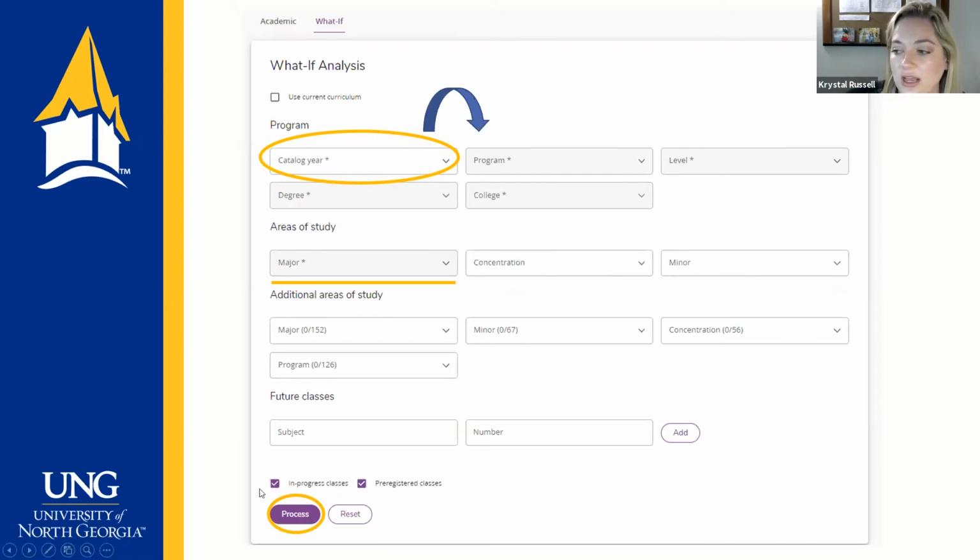And then you would hit process and it will pull your current credit and apply it to this new program that you're looking at. You can see where the credit you've taken will satisfy, if any credit does not satisfy, and kind of test out majors, like I said, without completely committing to changing it in the system.